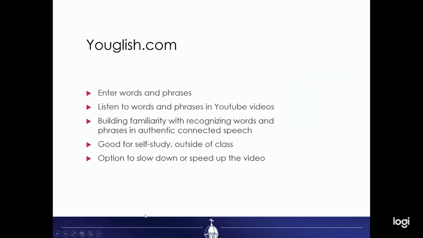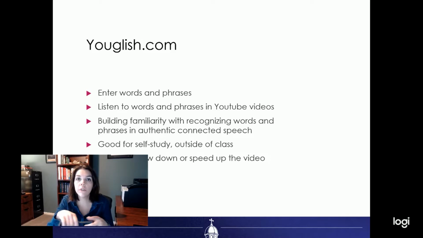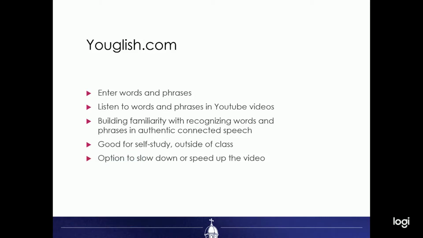All right, and moving on, the next one is Youglish. With Youglish, you're able to enter words and phrases into this search engine, and then it will find a bunch of YouTube videos in which that word or phrase is actually used. So students can hear that word or phrase in authentic connected speech. So it helps students build familiarity between the spoken and the written word. It's great for self-study and great for outside of class. There's nothing yet to assign students to be able to do as a class, and you can't really check student progress. But it also has an option of students being able to slow down or speed up the video. So let's take a look at that now.